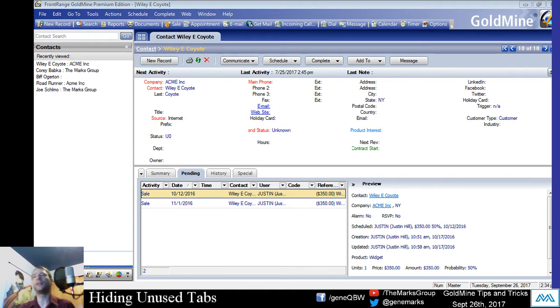Aha, hiding unused tabs. You'll notice here I only have 4 tabs displayed in my GoldMine. How did I do that? There are a couple of different ways to get there from here. I want to talk a little bit about why you'd want to do this.